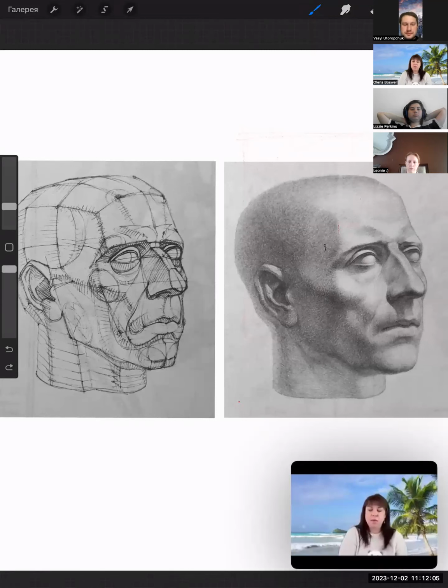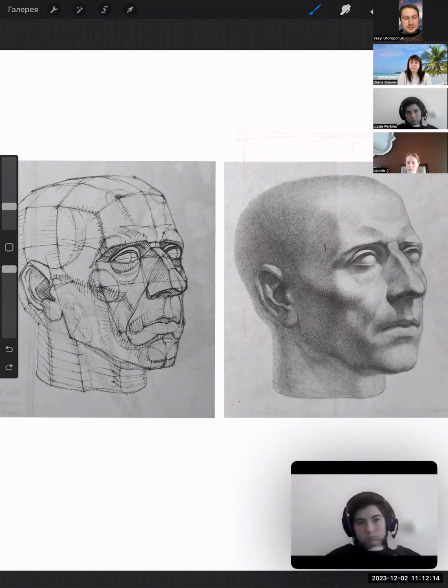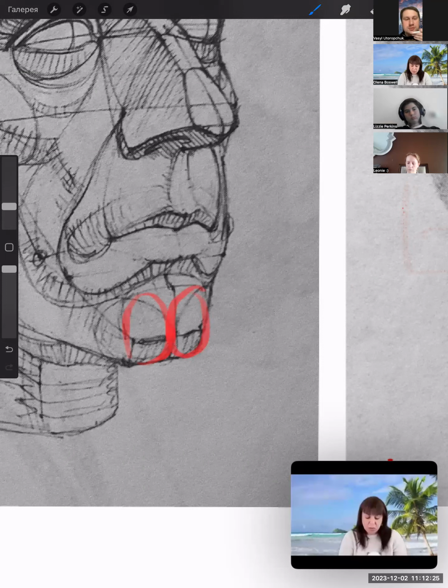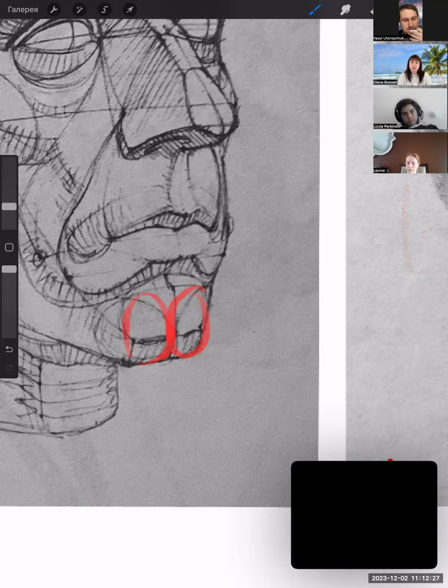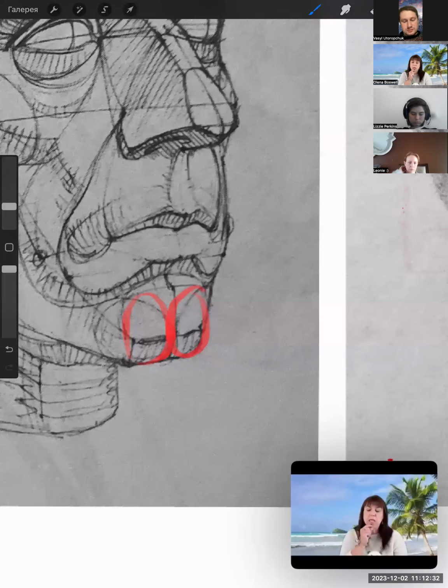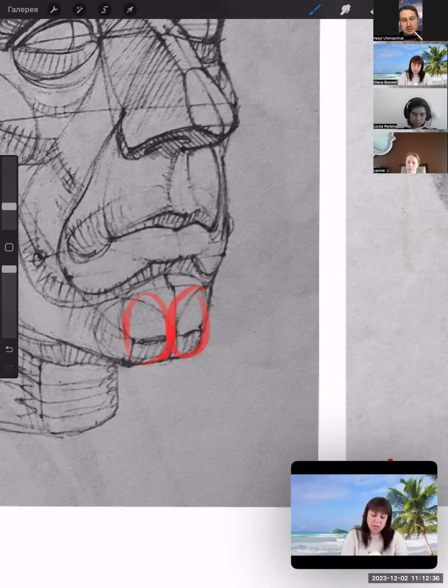Okay, so we're back to the chin. So basically it's two parts of the chin, and some people have it more pronounced, and some of them are not.